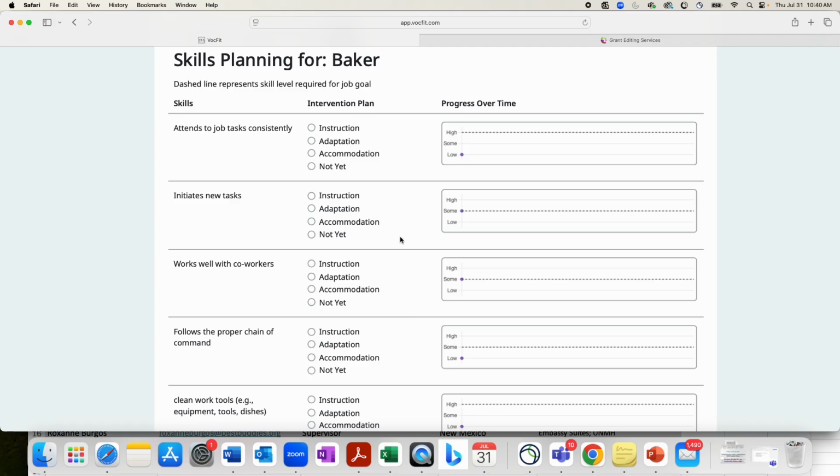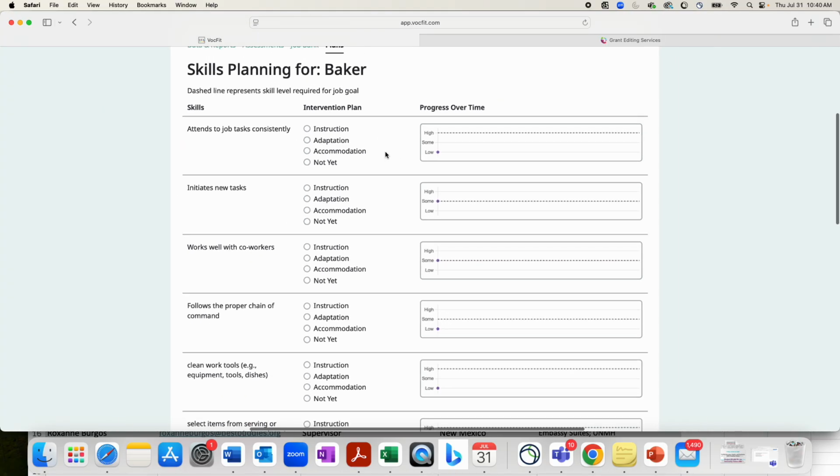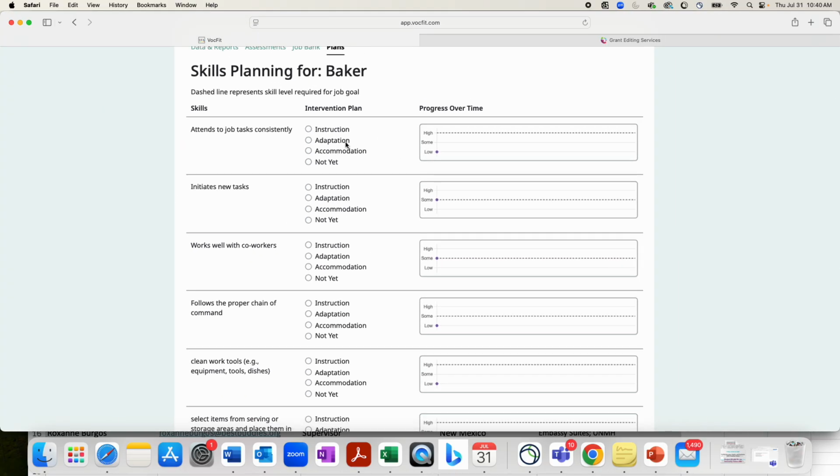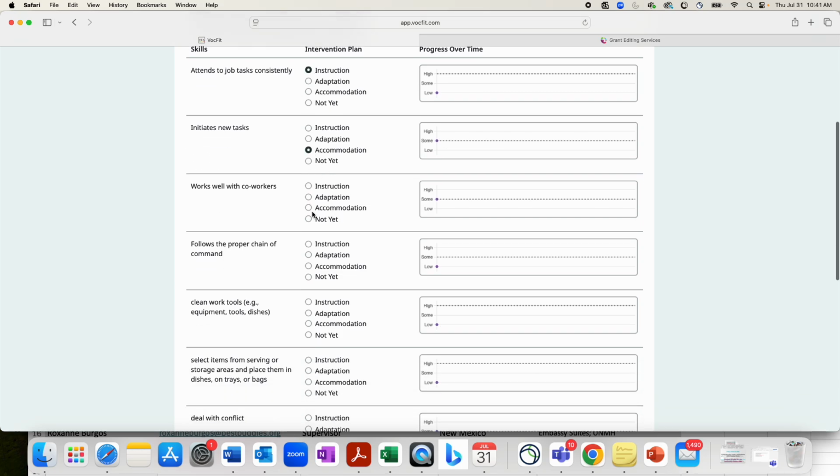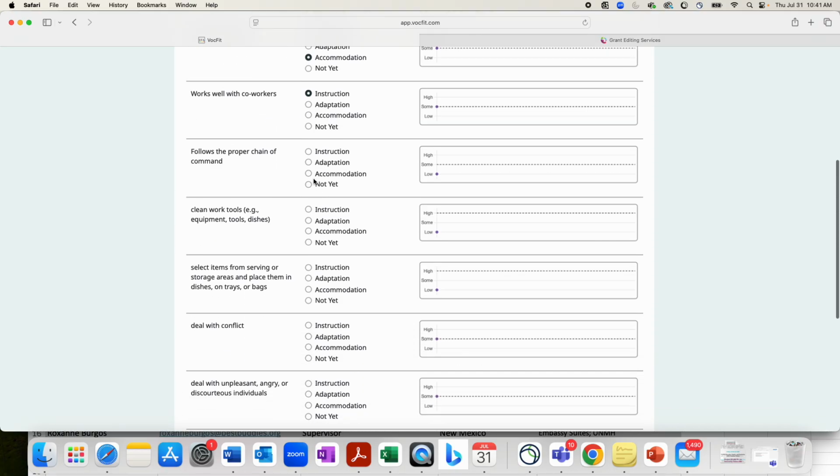At this point, you're going to select, is this something that you're going to work on through instruction? They're going to learn a new skill. Are you going to look at an adaptation? So we're going to figure out a way for them to do a task differently. Or is it something maybe that they need an accommodation for? So perhaps they're a wheelchair user, and so we need to always figure out how to make sure that they can access anything they need to from while sitting in their wheelchair. So we'll just select if it's going to be instruction, adaptation, accommodation, and how we're going to accomplish that.